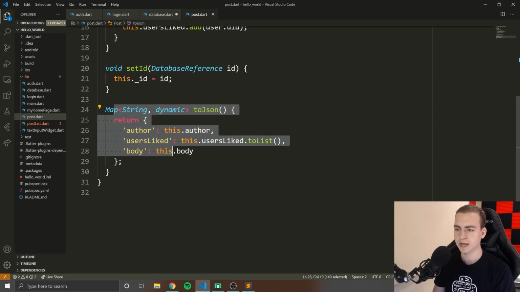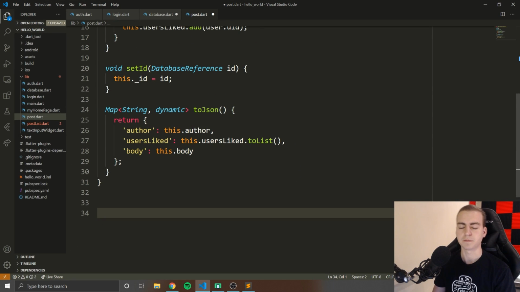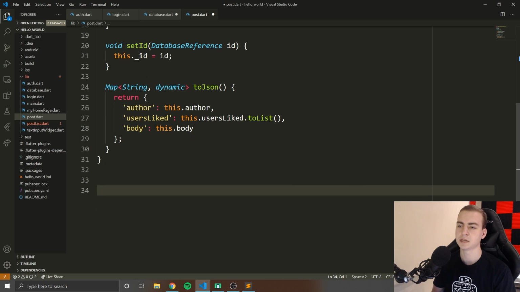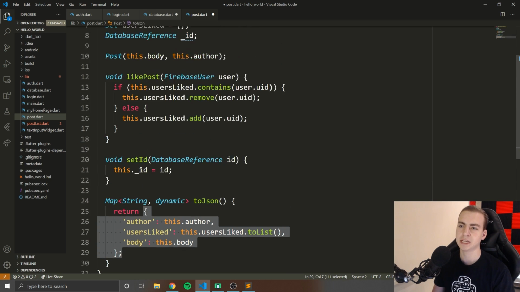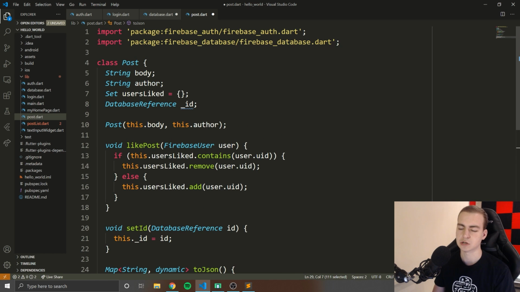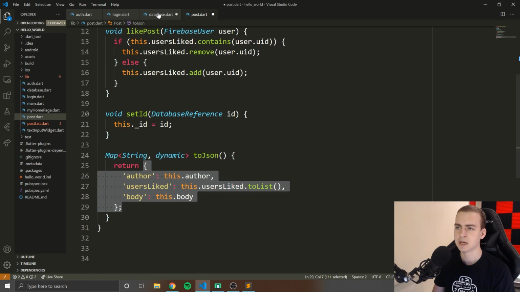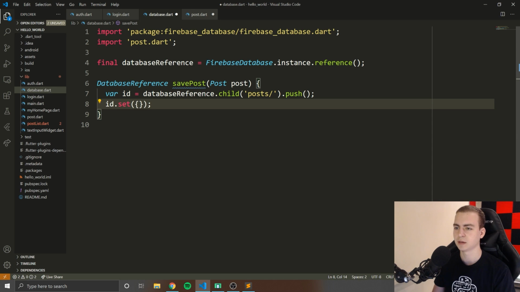Okay, so now we have all of that, and you can imagine that if we're now going to store this in the database, we need a way to actually take this and turn it back into a post object that we can use internally. So we'll do that next, but let's go to database. I just want to get you thinking about that.